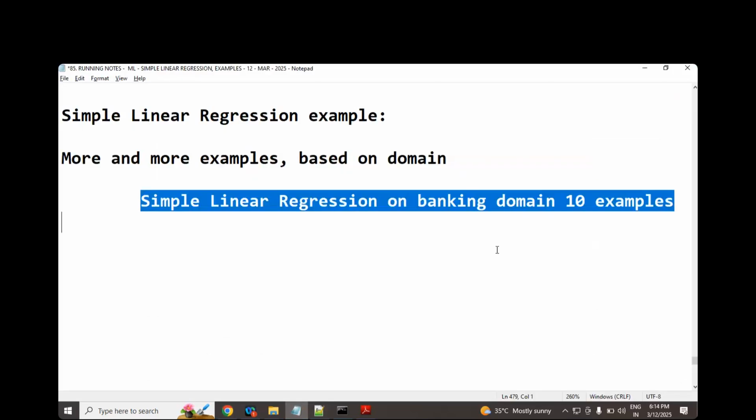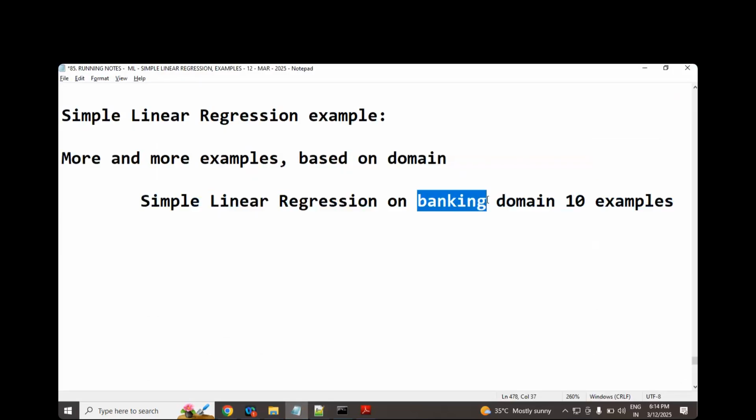Can I ask a question? Here I'm keeping banking domain, right? You can apply e-commerce domain. You can apply healthcare domain actually. I'm sure, sir. Are you getting everyone? Yeah, make a note on this.